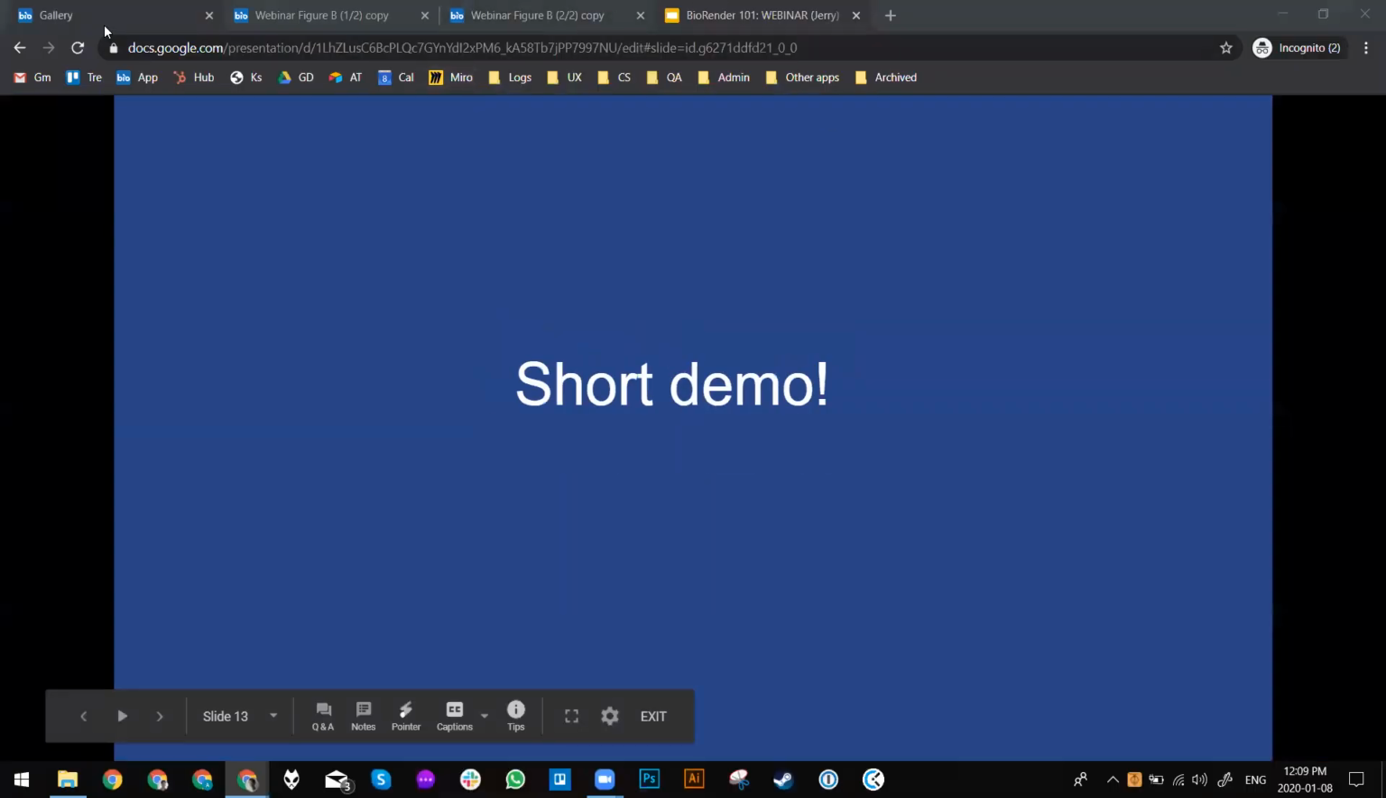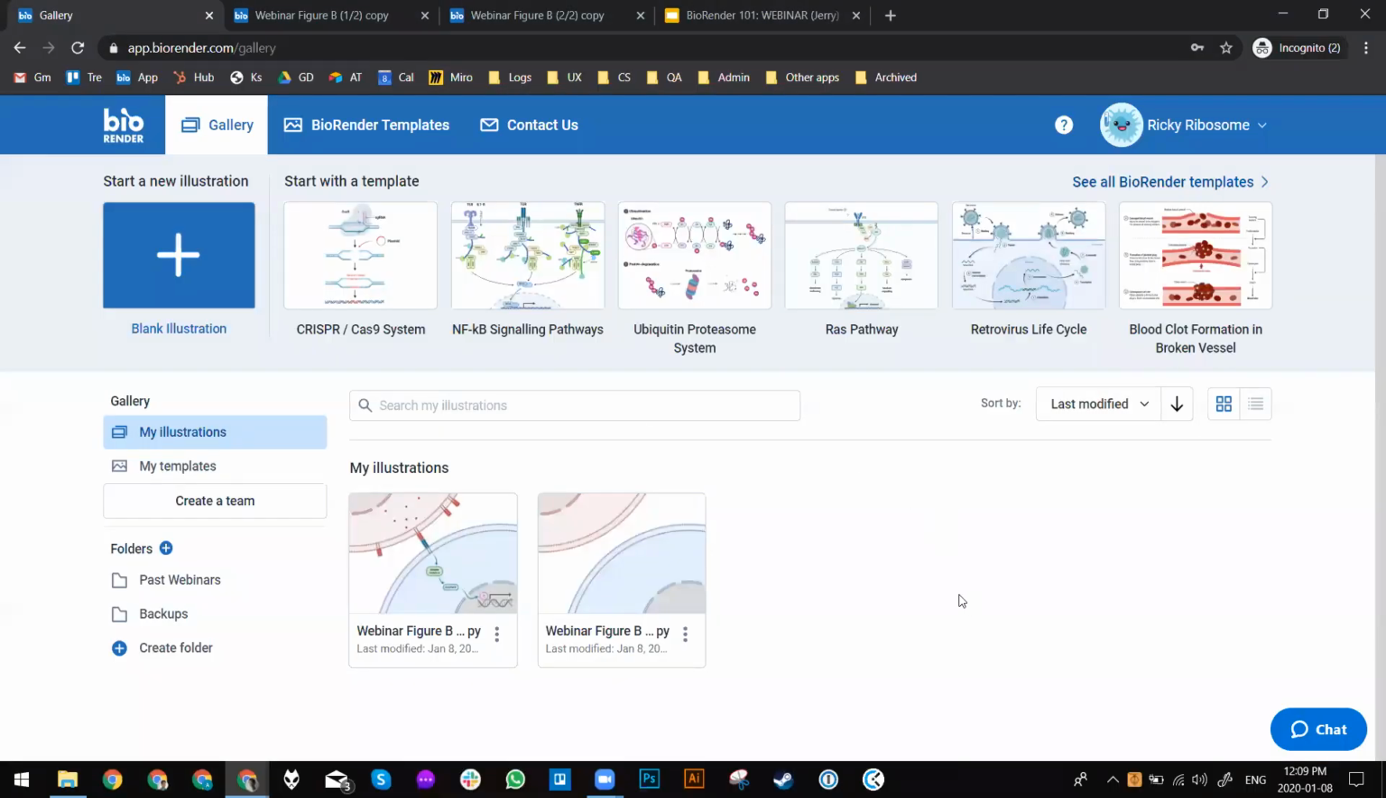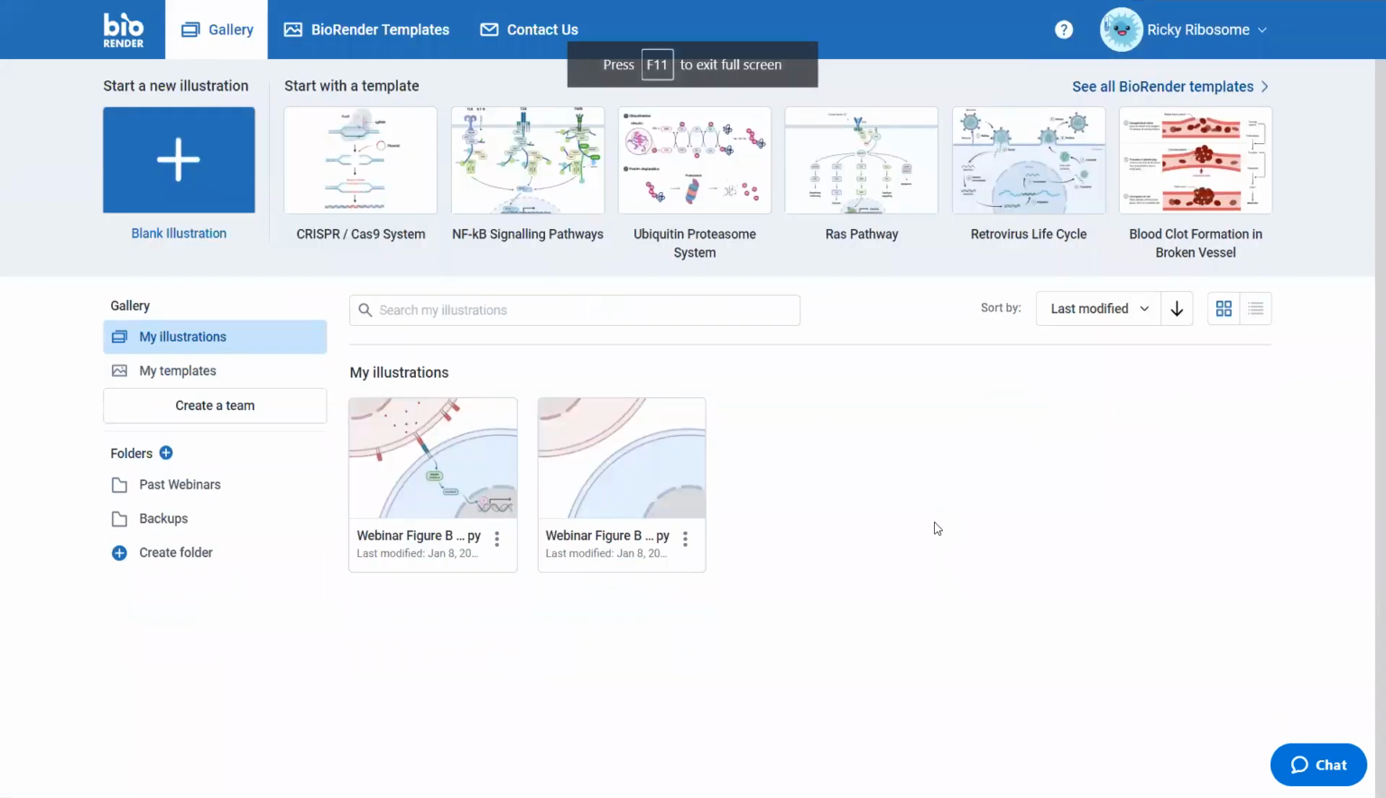I'm going to switch over. There we go. Okay, so here we are. We are in the gallery page of a BioRender account, just a demo account I set up for this webinar. As you can see here, just a bit of orientation. Under here is an area of file management, and above you can choose to start from a blank illustration or from some of our templates. You can see a lot more of the templates by clicking see all templates here or going to BioRender templates at the top.